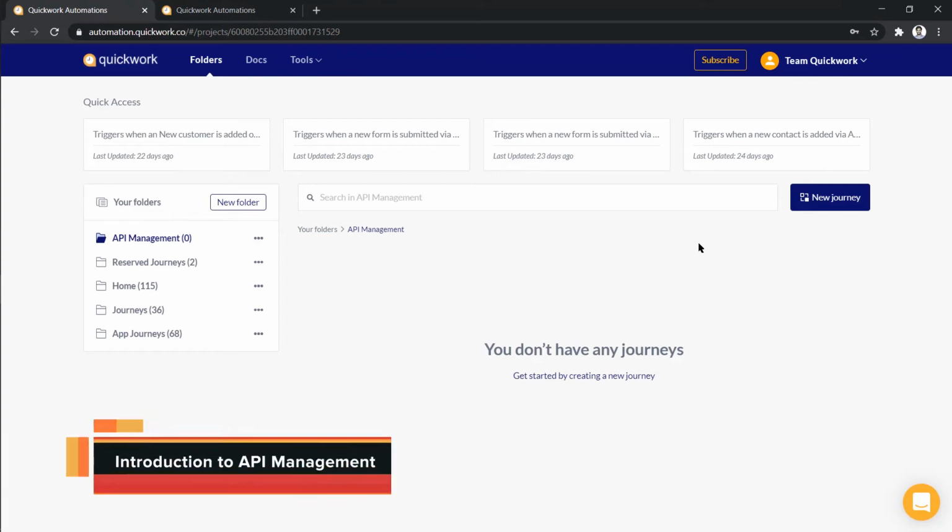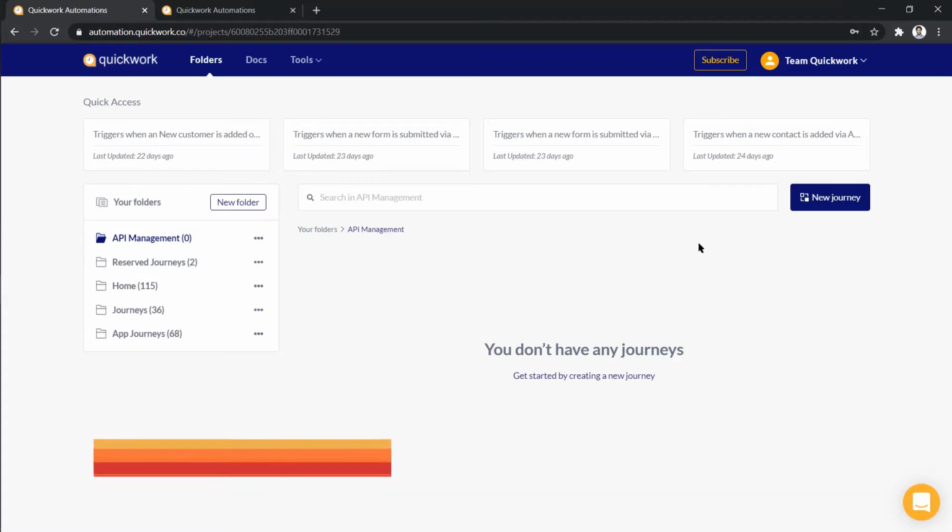In this tutorial, we will learn about API management. So let's first understand what API management is. API management is simply the process of creating, publishing and managing API connections within an enterprise or on cloud setting. The best part of API management is we don't need coding knowledge to build APIs, and effectively we are reducing hosting cost with Quickwork API management.